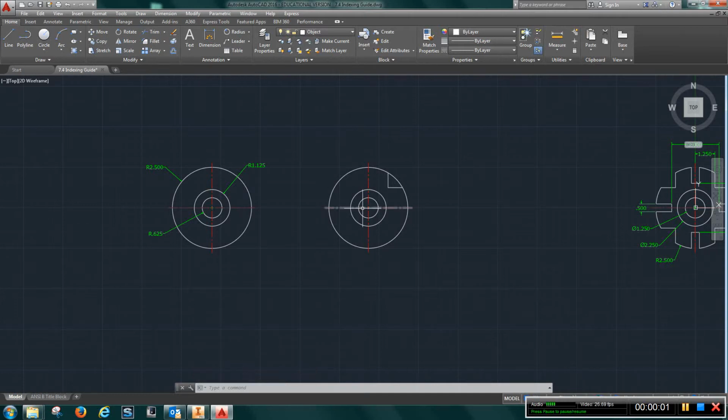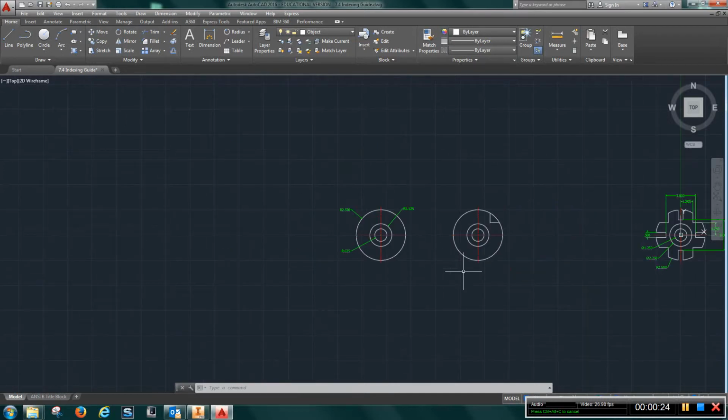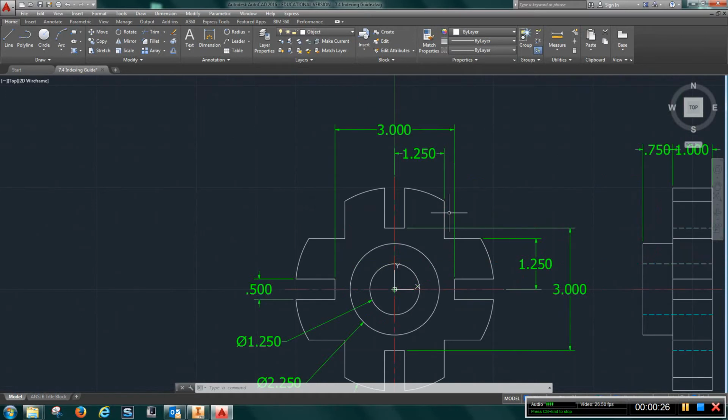Okay, this is the video for exercise 7.4. We're going to first start out drawing three circles and a center mark center line, and use these dimensions: 2 1/2, 5/8, and 1 1/8. Put your center marks on. Okay, the first thing we have a cut here that's 1 1/4 over and 1 1/4 up.